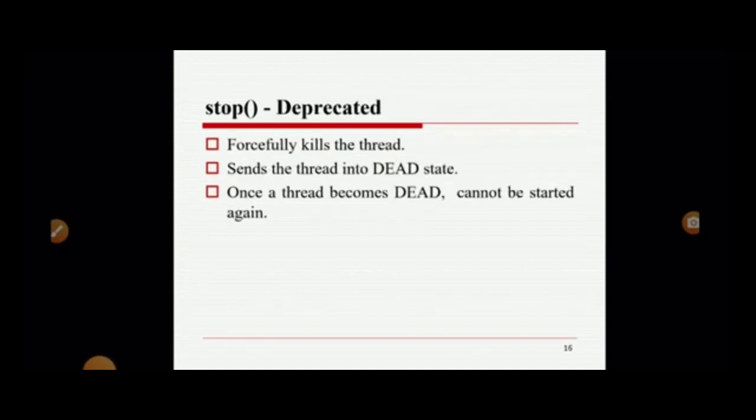And what is the use of the stop function? It forcefully kills the thread. It avoids a normal ending of the thread. It forcefully kills that particular thread. That is the stop function. So it sends the thread to the dead state. Once a thread becomes dead, it cannot be started again.